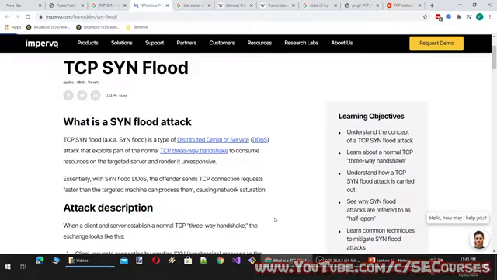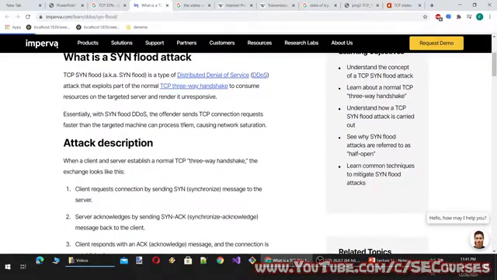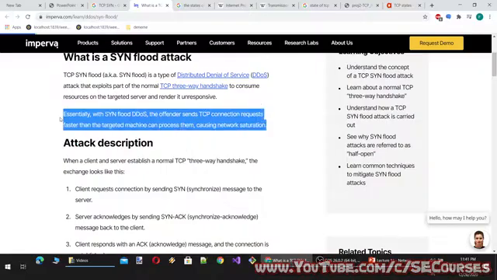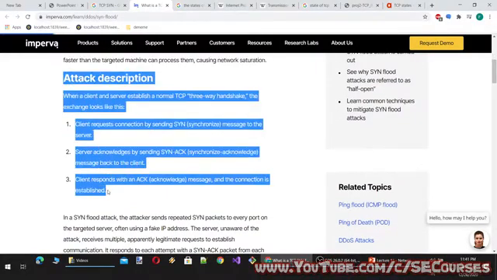TCP SYN flood, aka SYN flood, is a type of distributed denial of service (DDoS) attack that exploits part of the normal TCP three-way handshake to consume resources on the targeted server and render it unresponsive. Essentially, with SYN flood DDoS, the offender sends TCP connection requests faster than the targeted machine can process them, causing network saturation.